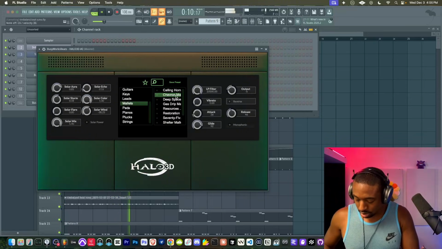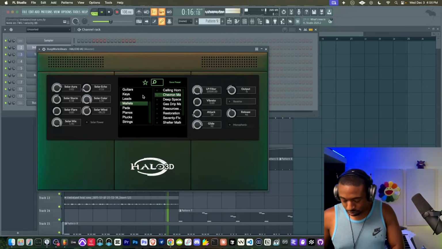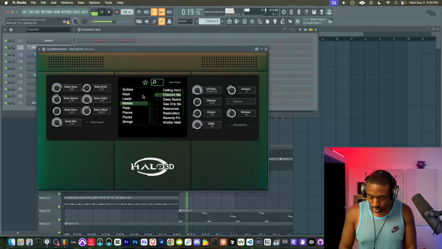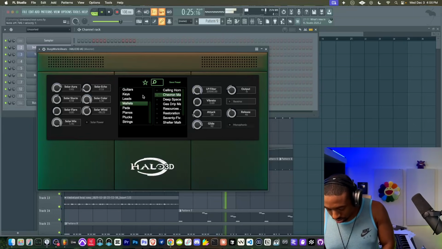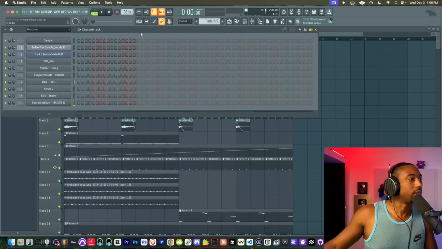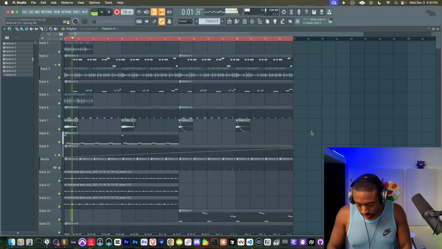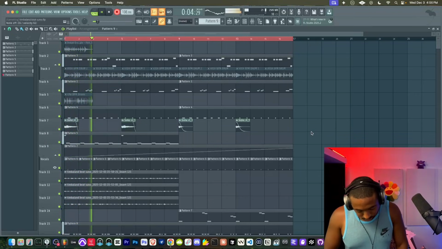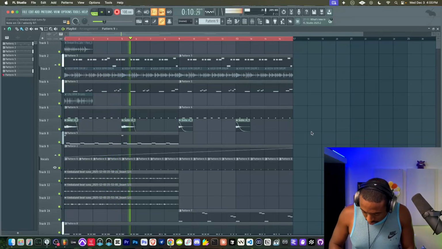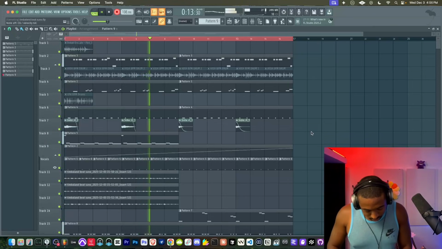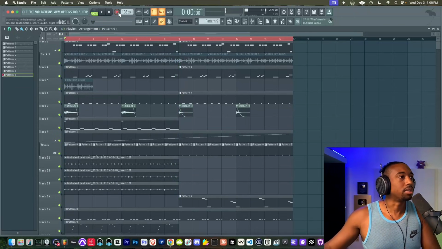Top line like that. Might like tuck that in the background just as a very small melody. So I'm gonna add that in the background somewhere.